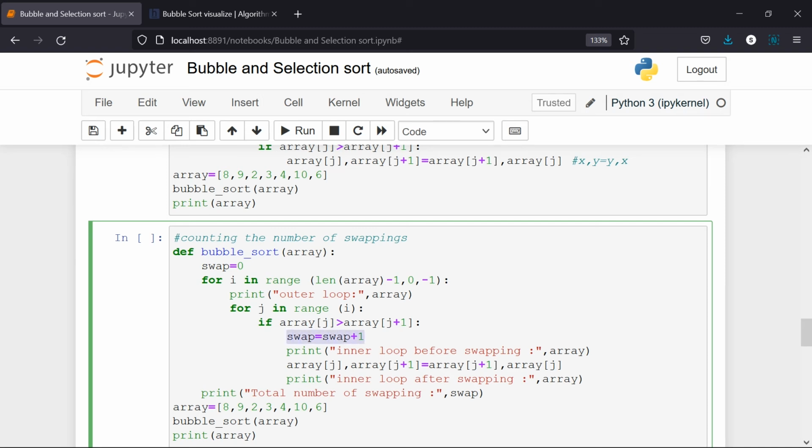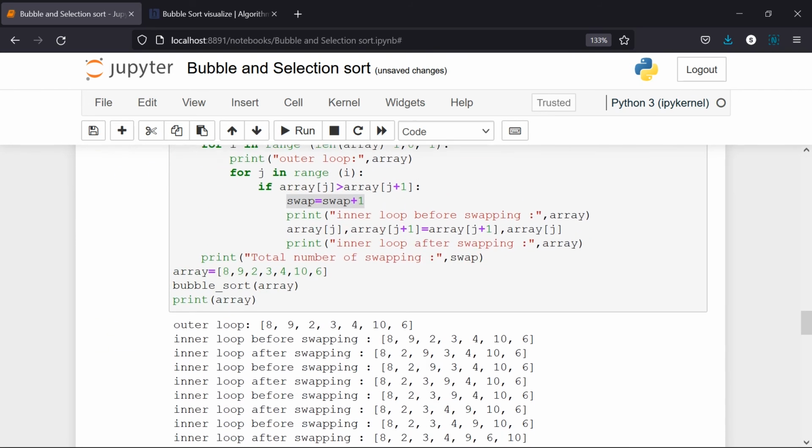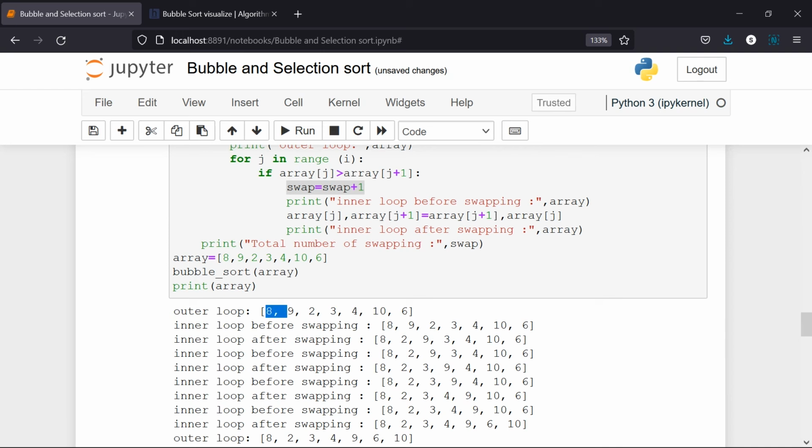I am just going to check how many swapping operations are going to happen after successfully completing this if statement. If I swap like that, I am able to check it. So the outer loop elements are 8, 9, 2, 3, 4, 10, 6. These are the elements I have given initially, right?